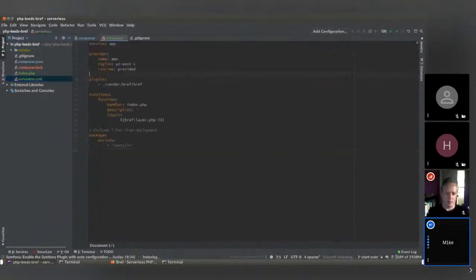So the serverless YAML file we'll start with. We're going to do a few quick renames here just to make it our own. PHP Leeds and eu-west-1.